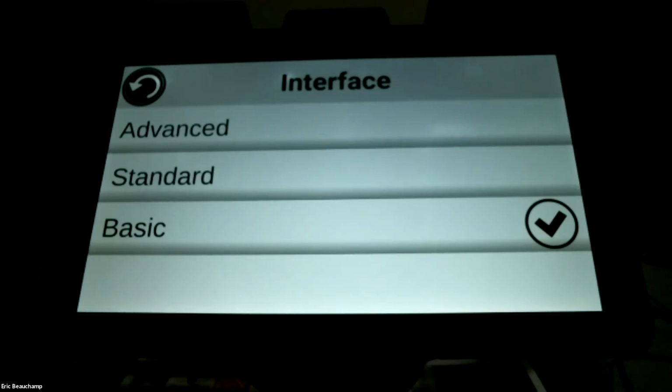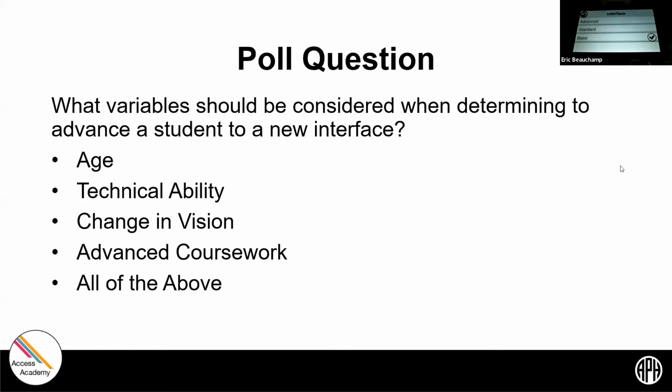So this poll question relates to what we were talking about. It's an important thing that we want to make sure folks understand today. So what variables should be considered when determining to advance a student to a new interface? Age, technical ability, change in vision, advanced coursework, or all of the above?